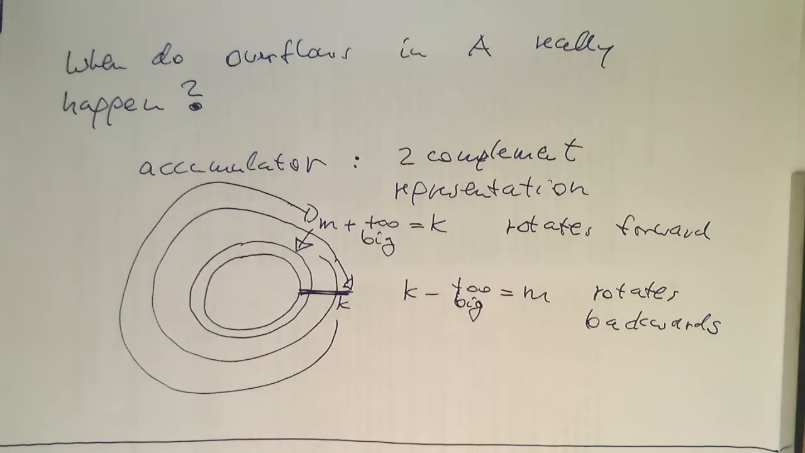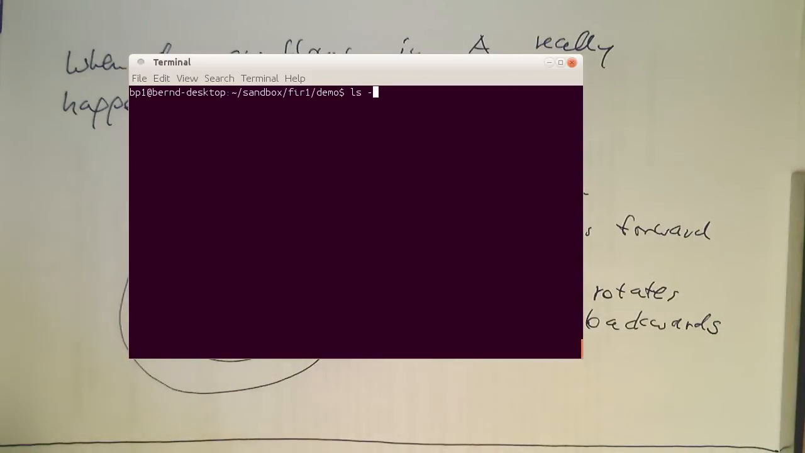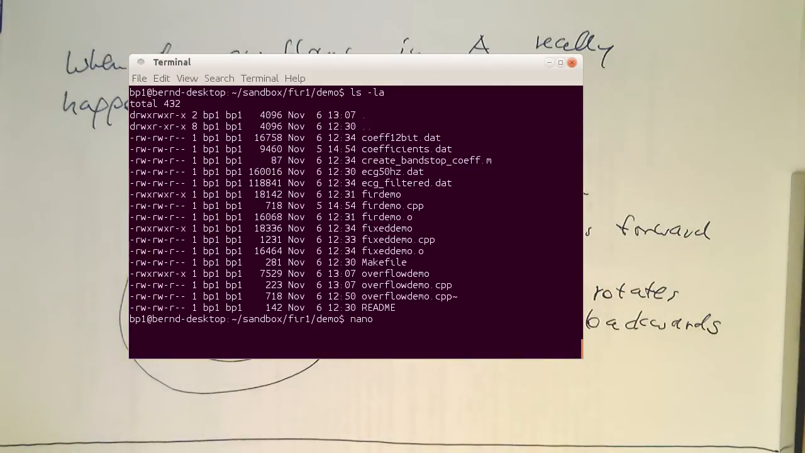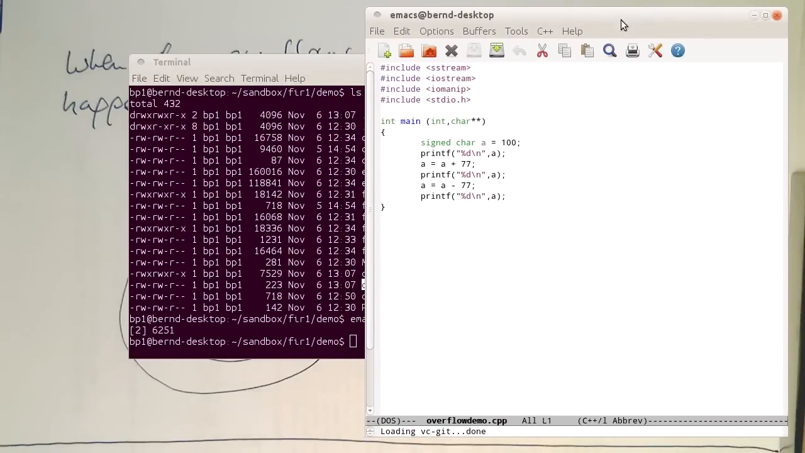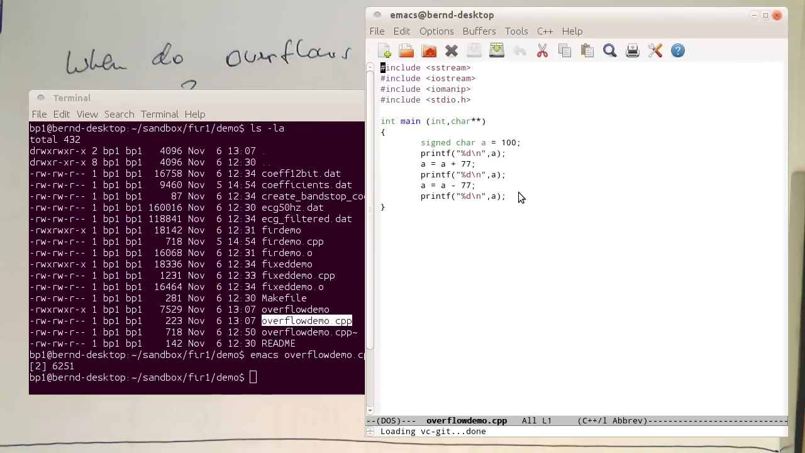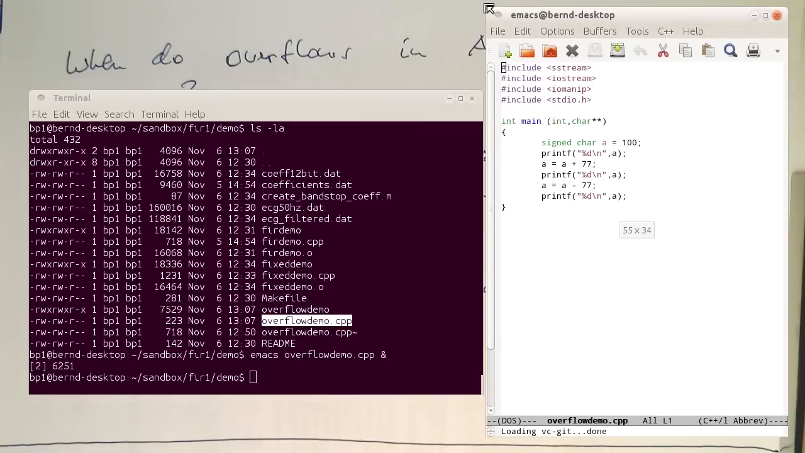For this purpose, I've created a small program to show what's happening here. Let's go into Emacs and open this program called Overflow Demo CPP. We need to do this in C because Octave won't deal properly with these kinds of two's complement arithmetics. I have a very simple program. I'm creating a signed character a equals 100. That's totally valid because the maximum value is 127. I print this out, and then I'm adding 77 to a. That's our number which is too big.